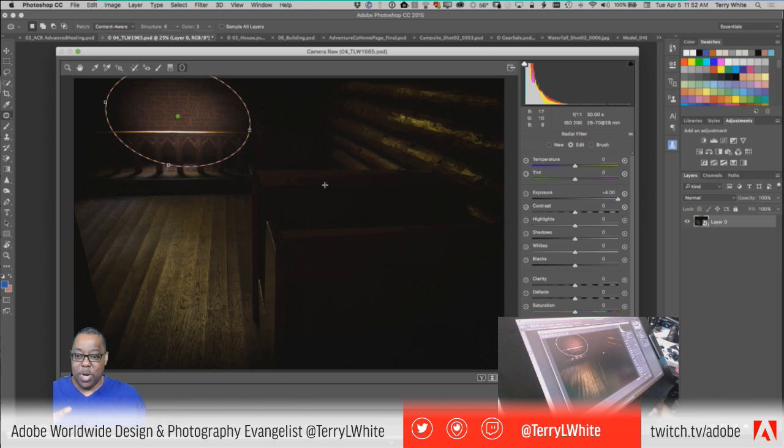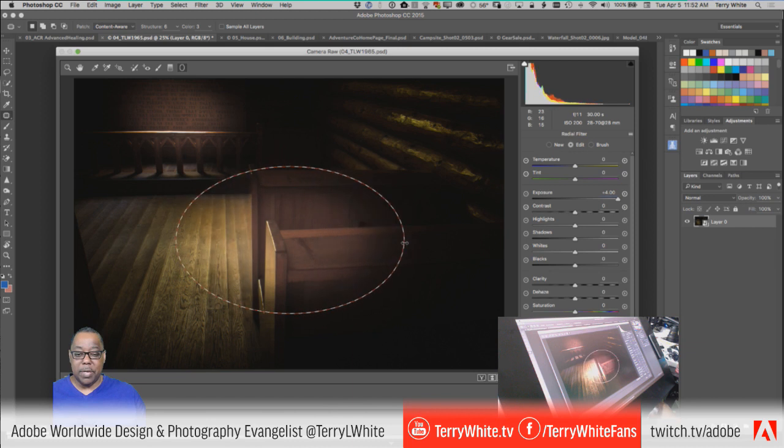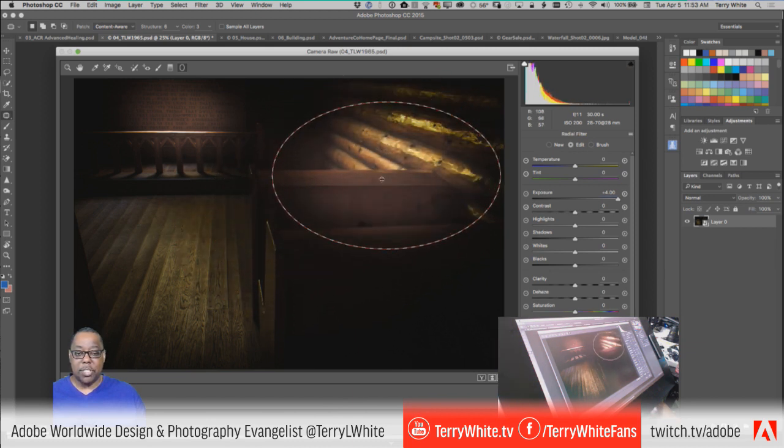The other advantage here is, in the past, if you were doing something like this, it would only be one. If you clicked OK, then you'd have to do it again. Well, I can apply as many of these as I want. If I want another one right here, I can apply another one right here. If I want it to be bigger, it can be bigger. So I can light up various parts of this church.